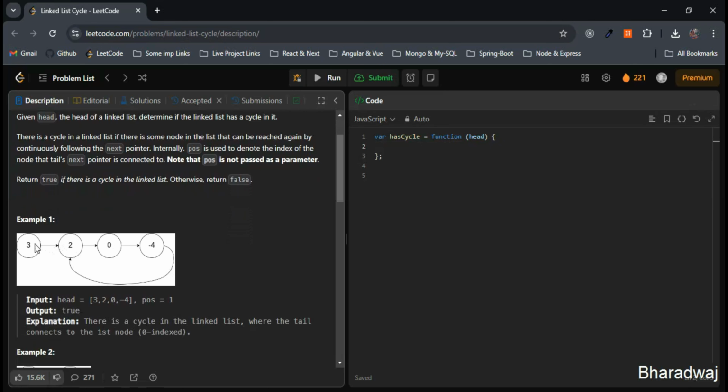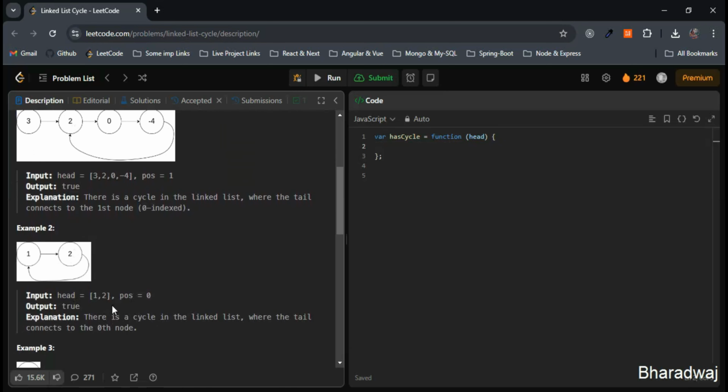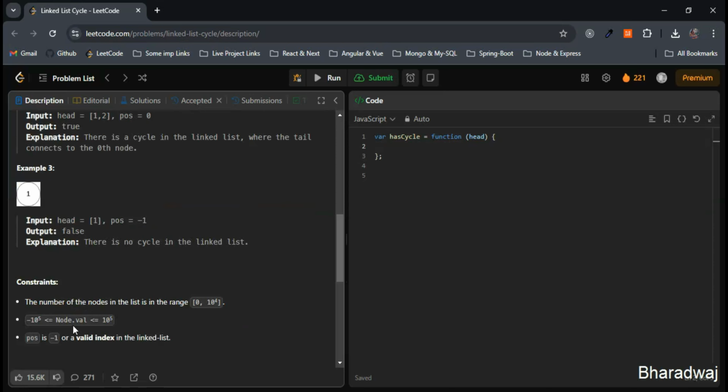Let's see the example. Here they have given 3, 2, 0 and -4. At position 1, it is forming a cycle from -4 to this one at position 1, so we return true. They have explained there is a cycle in the linked list where the tail connects to the first node, index 1. In the second one, 1 and 2, there is a cycle where the tail connects to the 0th node, so we are returning true. In example 3, there is no cycle in the linked list, so we are returning false.